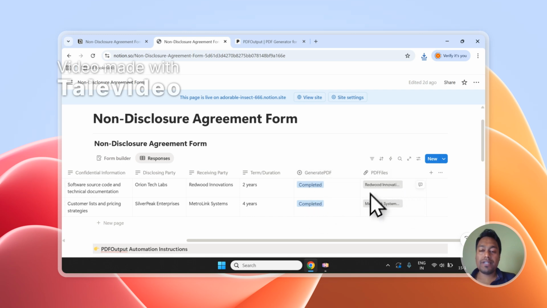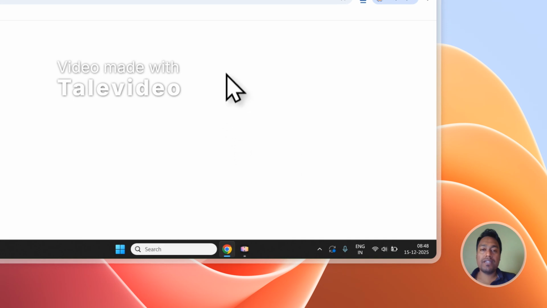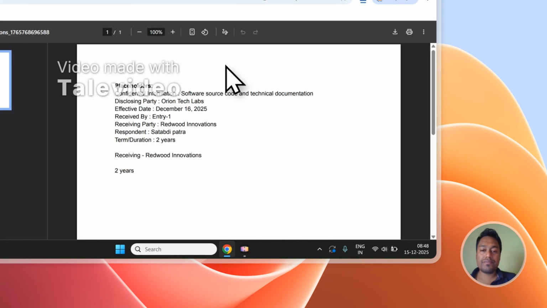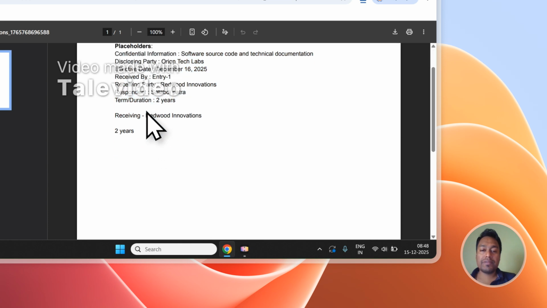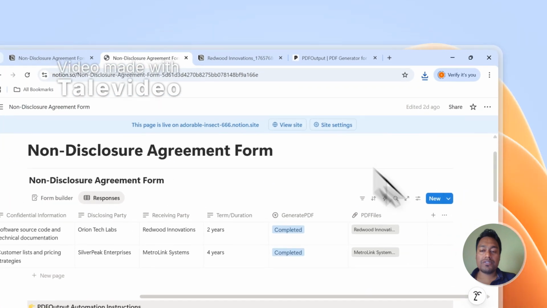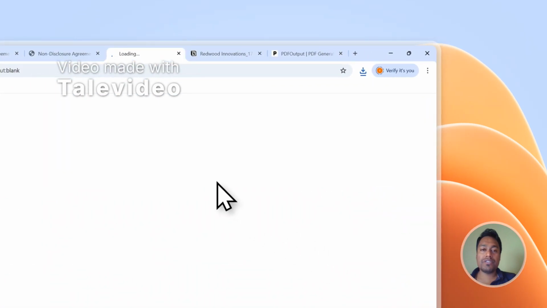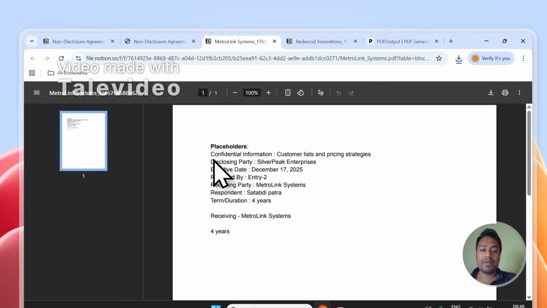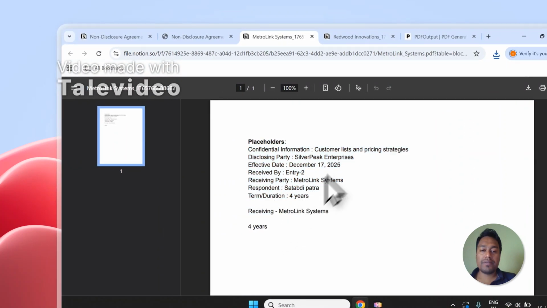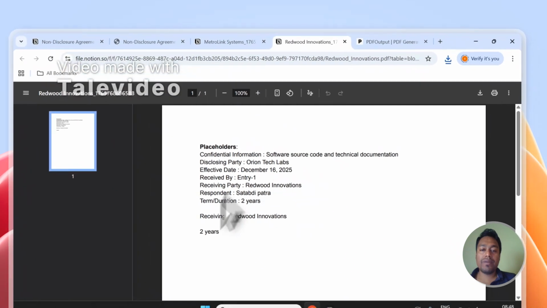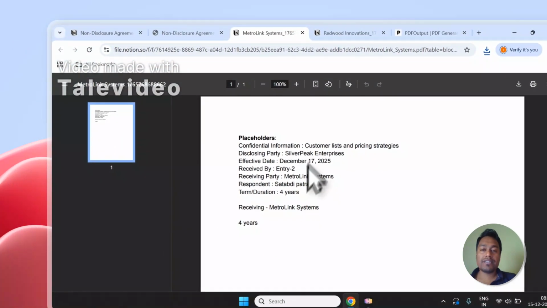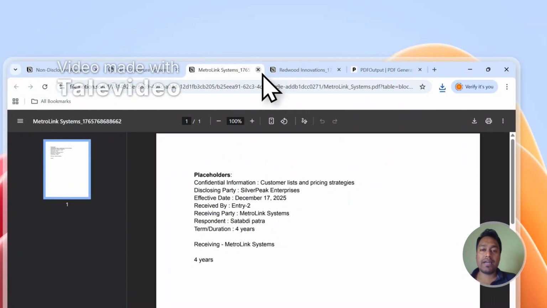And now two files have been created. Let's open up each of the files and check the output. And you can see all the fields have already been mapped correctly as per the database values. Let's open up the second link, and we should be able to see the same pattern over here as well. And you can see all the placeholders have been correctly mapped. So we created two documents where all the placeholders were exactly mapped as per the database entries that we had.